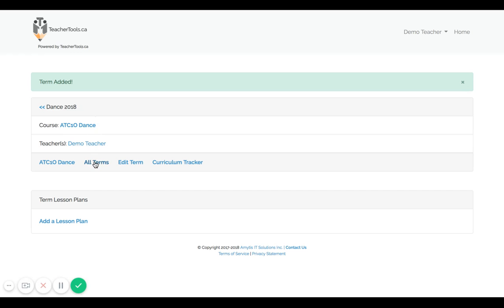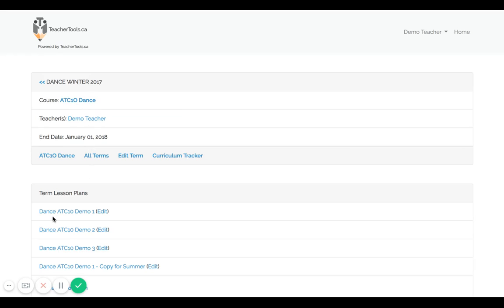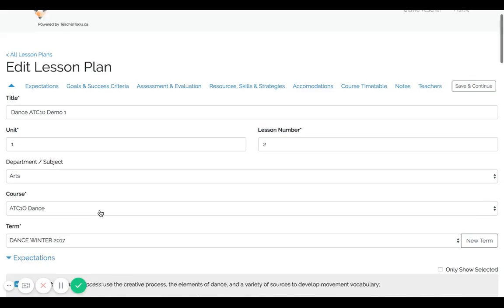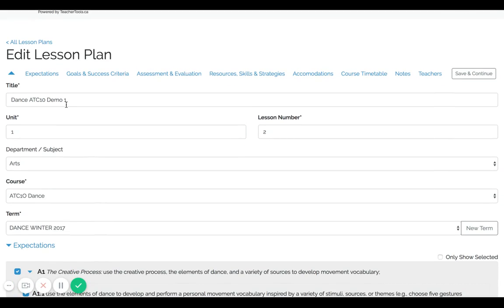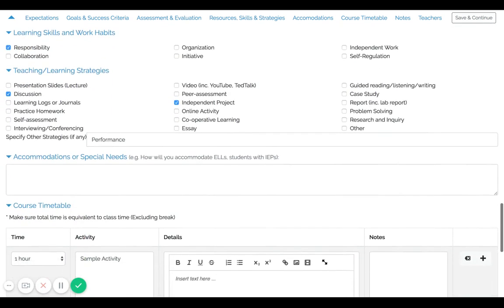Now, I want to go back to my terms and I want to reuse one of the lesson plans from the previous term and use it in the new term that I'm teaching. So I go to the previous term and I go to the lesson plan that I want to edit. I go to the edit button. If you want, you can change any of the information, or you can just copy the lesson plan as is.